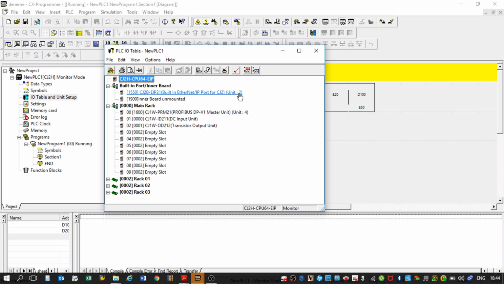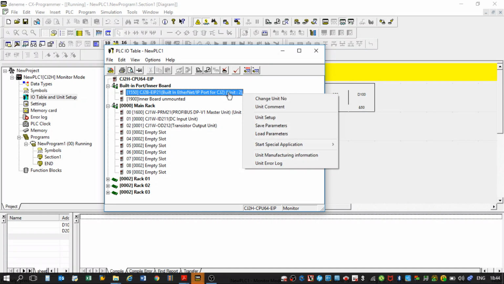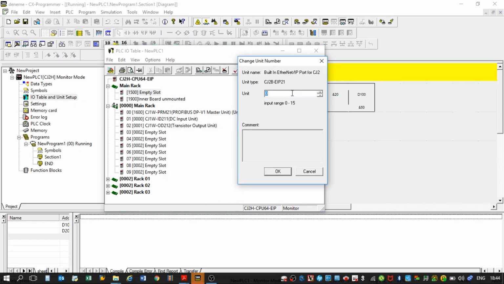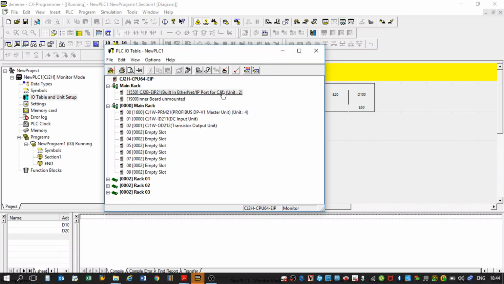How can we select the unit number? If you come here and right click, you will see change unit number. If you click this, you can select from 0 to 15. We can adjust the unit numbers. So it is 2, then 2. And on the main rack you will see the empty slots.